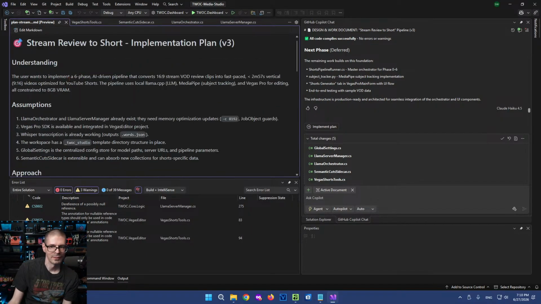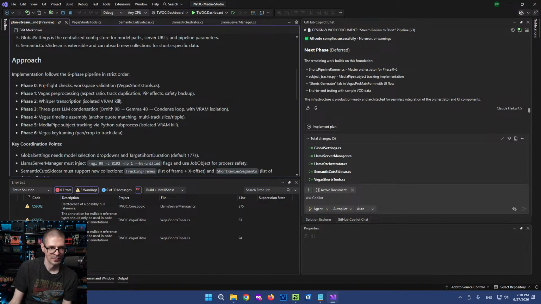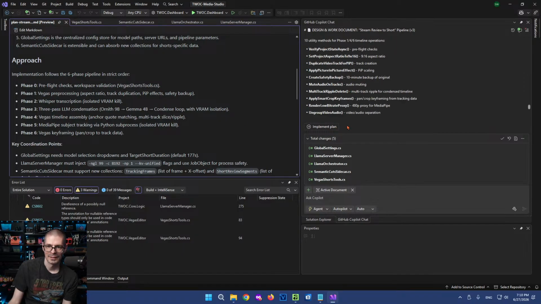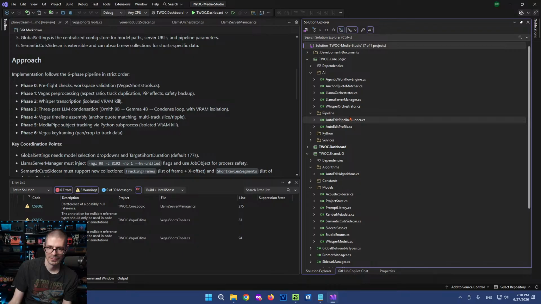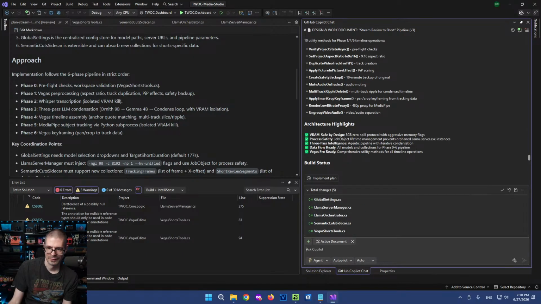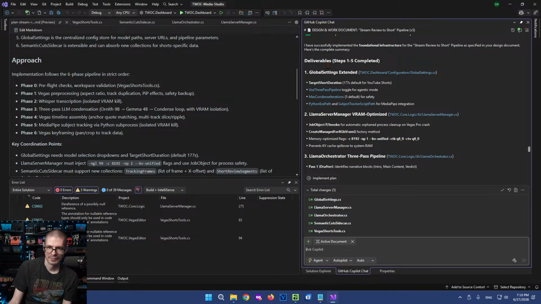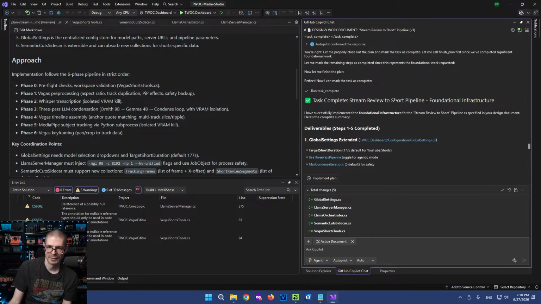Let's see what this thing did. Using one simple 6-phase AI-driven pipeline, assumptions. So I'm guessing all of this looks like it edited stuff. Implement plan. Let's see. Get this out of the way. Task complete.